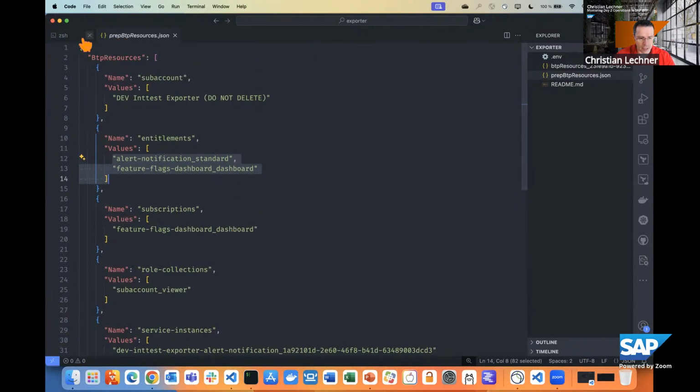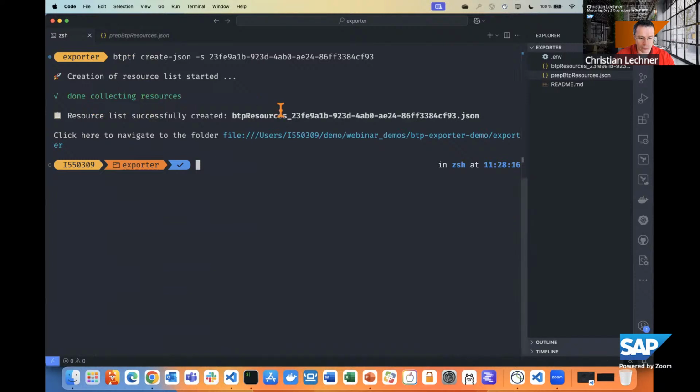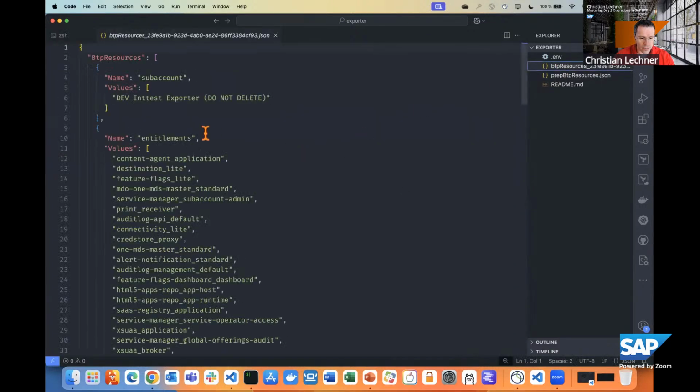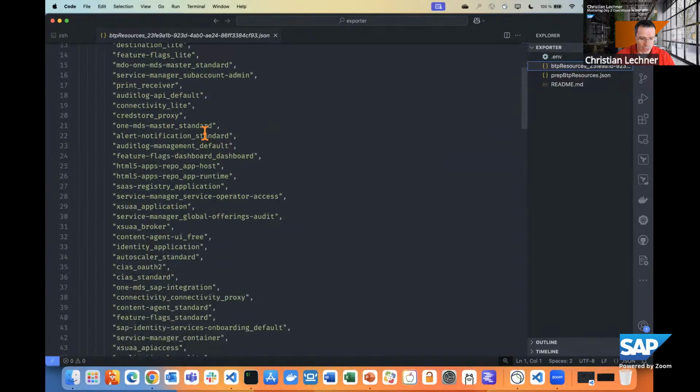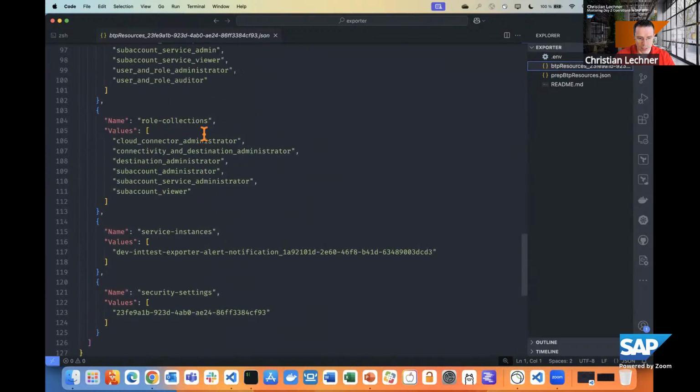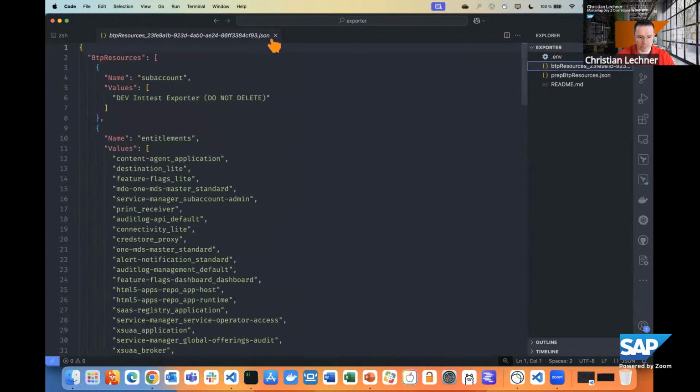And as you can see now, the file was already created. By default, it's called BTP resources underscore and the ID of the level that we exported. You can tailor that however you want. And as you can see here, there's a bit more stuff that it finds and that you can, in principle, export.